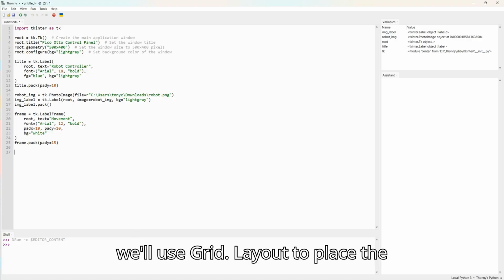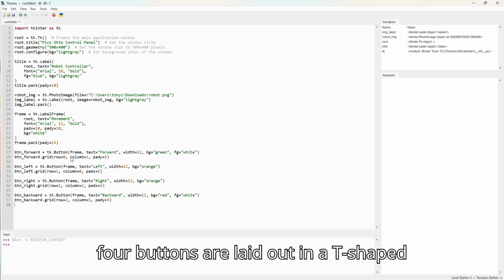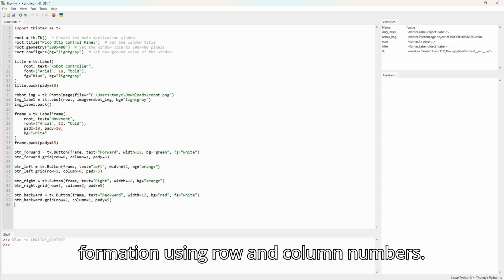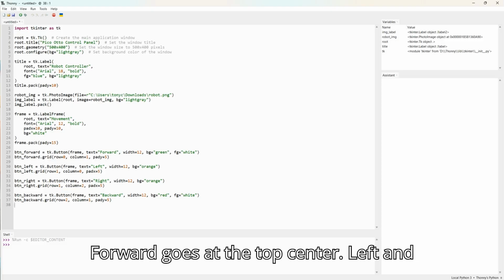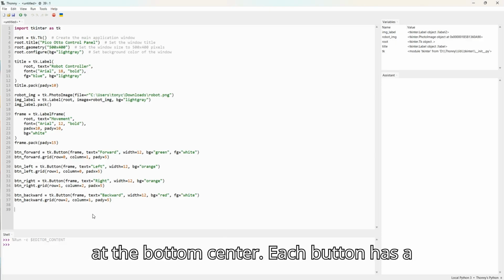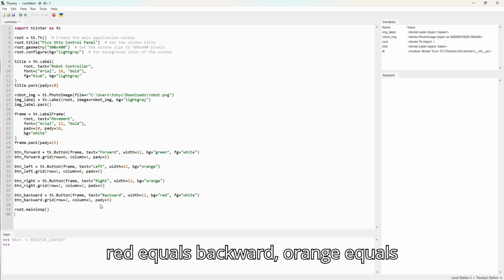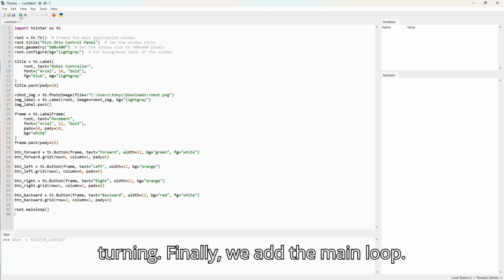Inside this frame, we'll use grid layout to place the movement buttons like a gamepad. These 4 buttons are laid out in a T-shaped formation using row and column numbers. Forward goes at the top center. Left and right go in the middle row. Backward sits at the bottom center. Each button has a custom color. Green equals forward. Red equals backward. Orange equals turning.